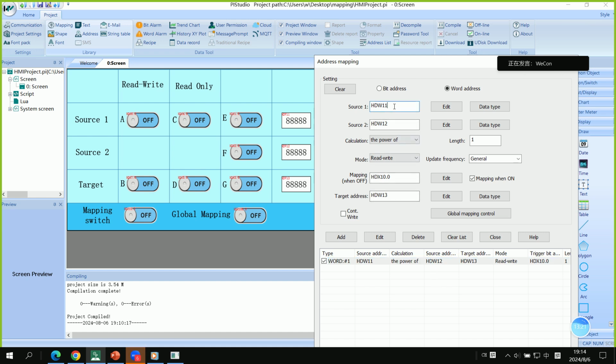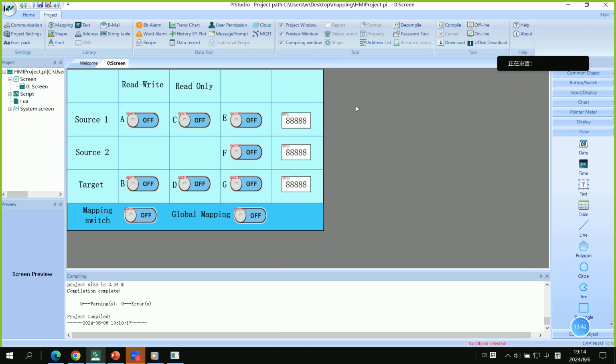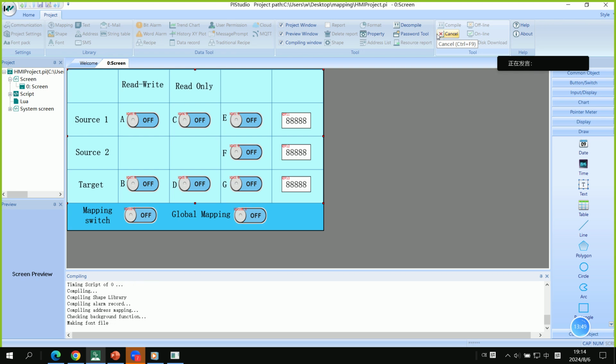If I want to change some settings, like changing it to 15, I can click edit and then modify it successfully. After setting, click compile the project. Let's go to offline mode.